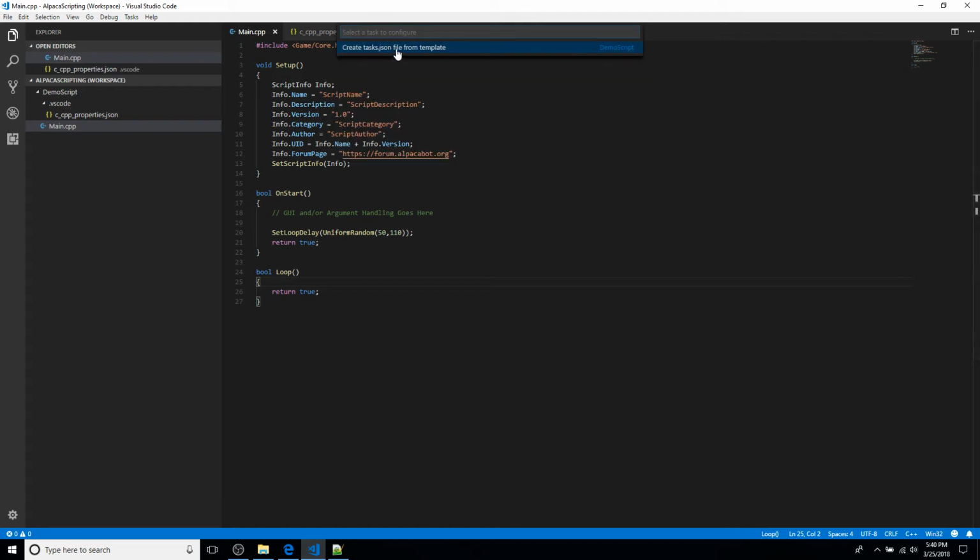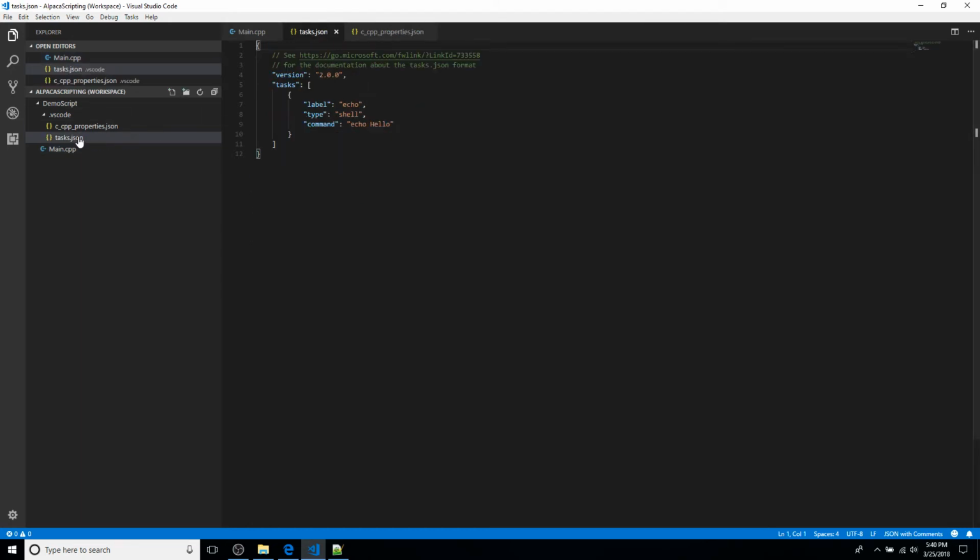We'll just do a regular task. So we'll create a JSON task from template for our demo script. And we don't need any of these, we just need others. That's going to create a task in the same directory it created our properties. Remember, these are only for the demo script folder. They don't go to anything else.